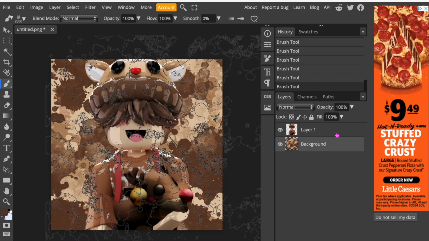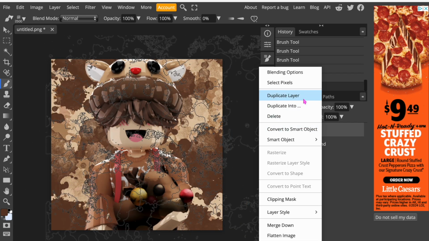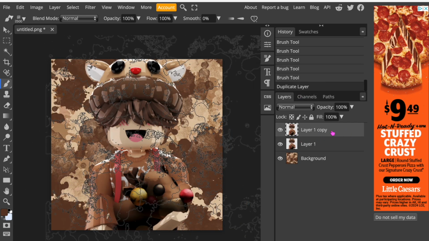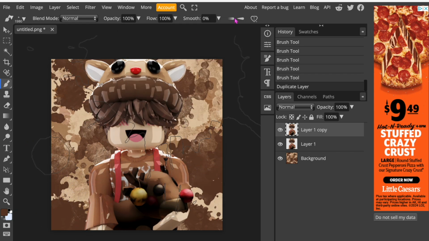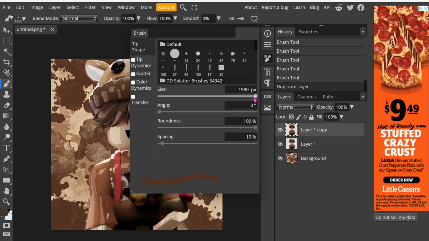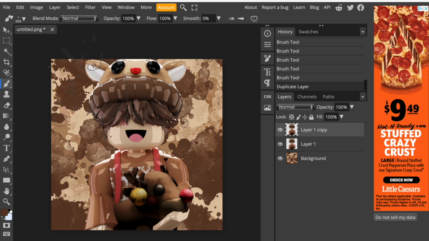Next, you're going to click on layer 1, duplicate layer, then when it says layer 1 copy, you're going to go to this little brush button again and click on one of the circle brushes. I pick this one right here because it looks the best. Well, if you got my brush pack. I don't know what the brush pack is called because I got it a really long time ago when I first started GFXing.